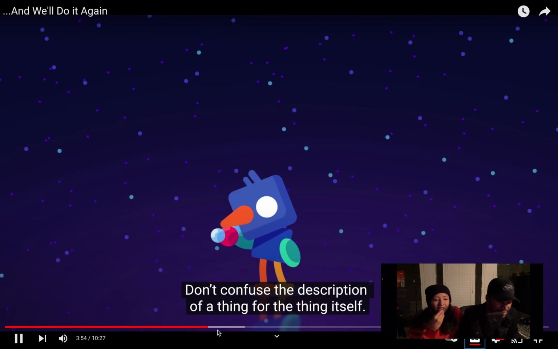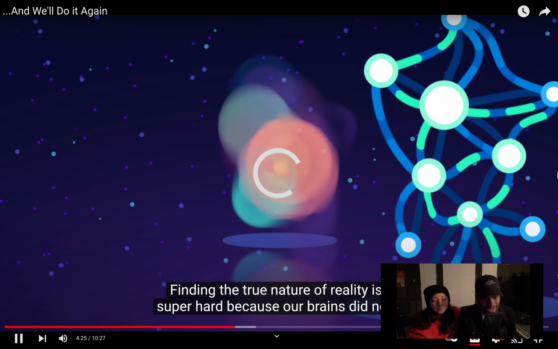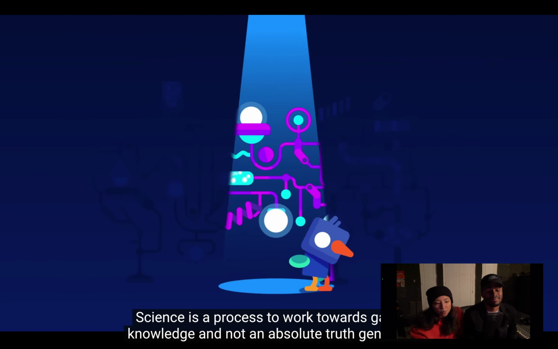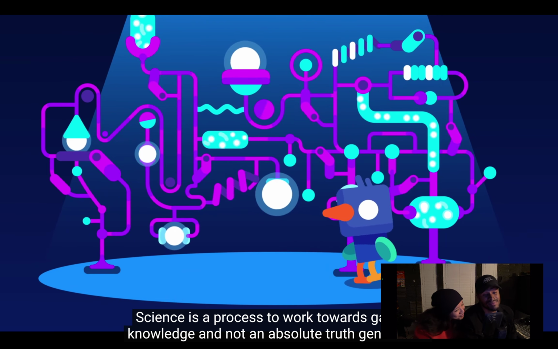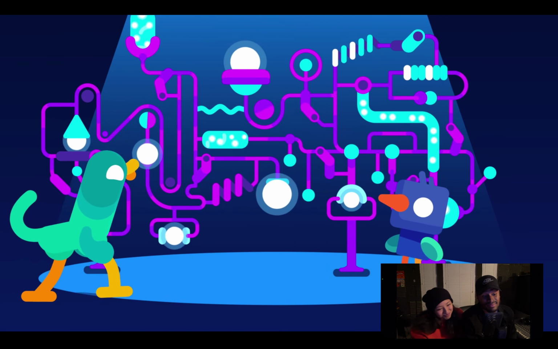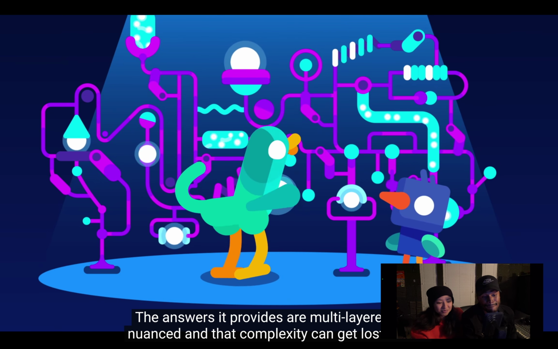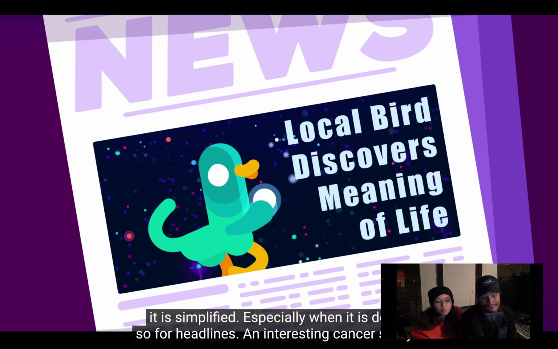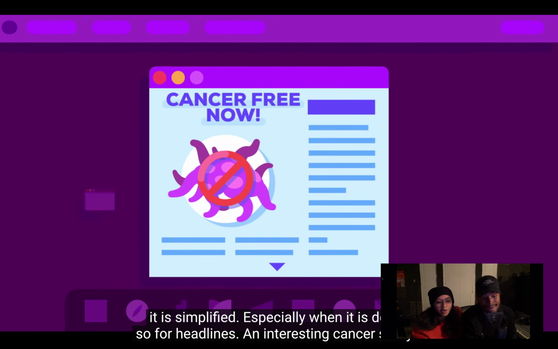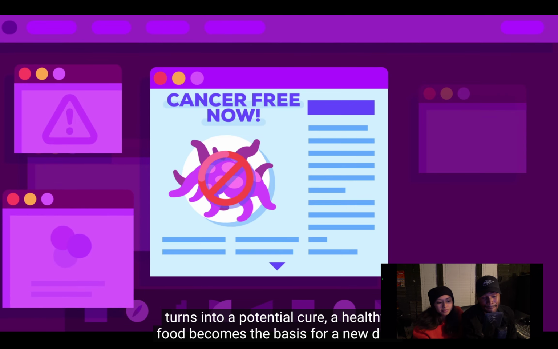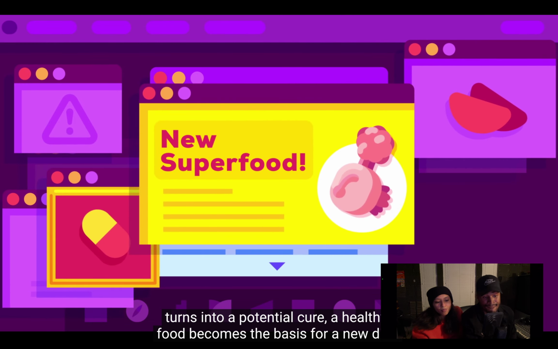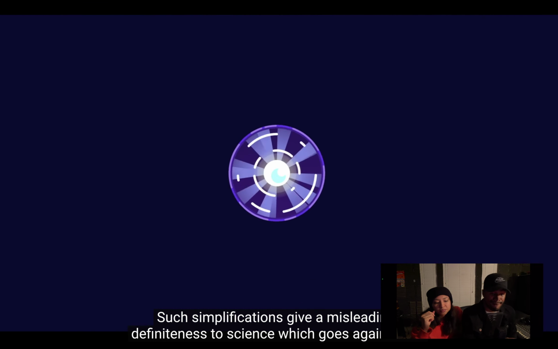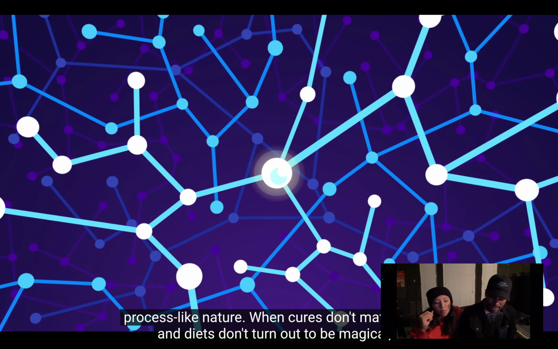Don't confuse the description of a thing. I'm sorry, y'all. We are not evolved for this job, and the universe doesn't care if we understand it. Science is a process to work towards gaining knowledge and not an absolute truth generator. The answers it provides are multi-layered and nuanced, and that complexity can get lost when it's simplified, especially when it's done so for headlines. An interesting cancer study turns into a potential cure. A healthy food becomes the basis for a new diet. Such simplifications give a misleading definiteness to science, which goes against its process-like nature.